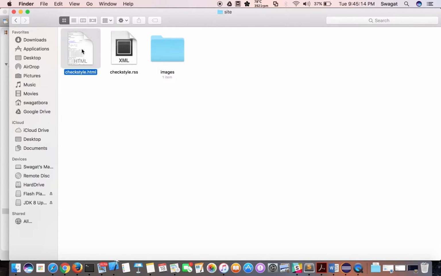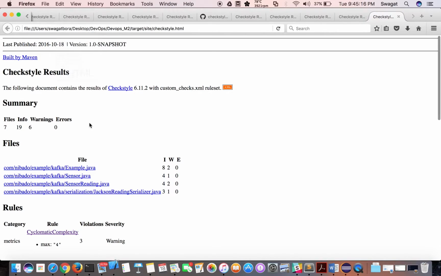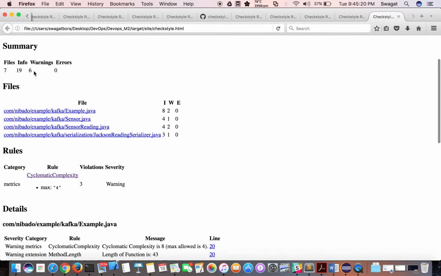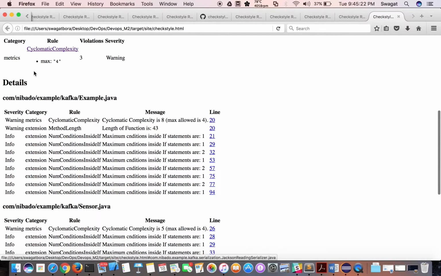So we have an HTML file which details all our checkstyle results. As you can see, we have 19 infos and 6 warnings. Basically the warning here is for cyclomatic metrics. A method has 8, whereas we allowed only 4. Then there was a method whose length exceeded our maximum length of 30.